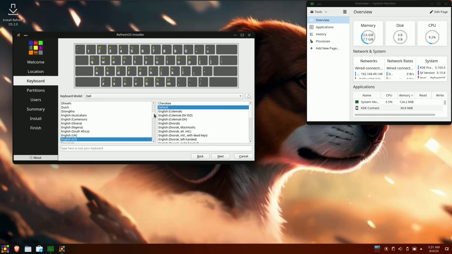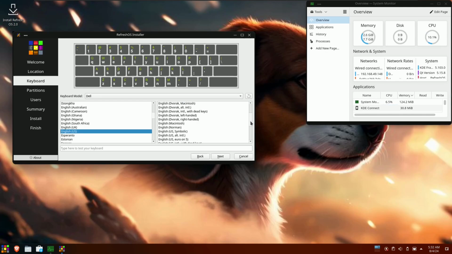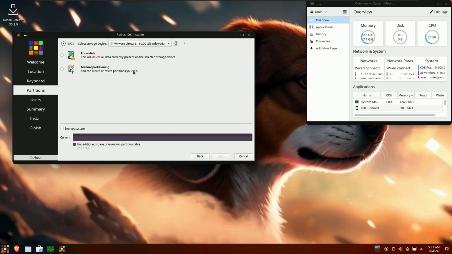I'm going to keep it the Dell, and choosing the language with the English United States with the variant of a default. There are other variants in the keyboard, you can choose whatever you want. And also you can type here to test your keyboard. You can test your keyboard right here if you want. Click on next and you should be seeing the partition.